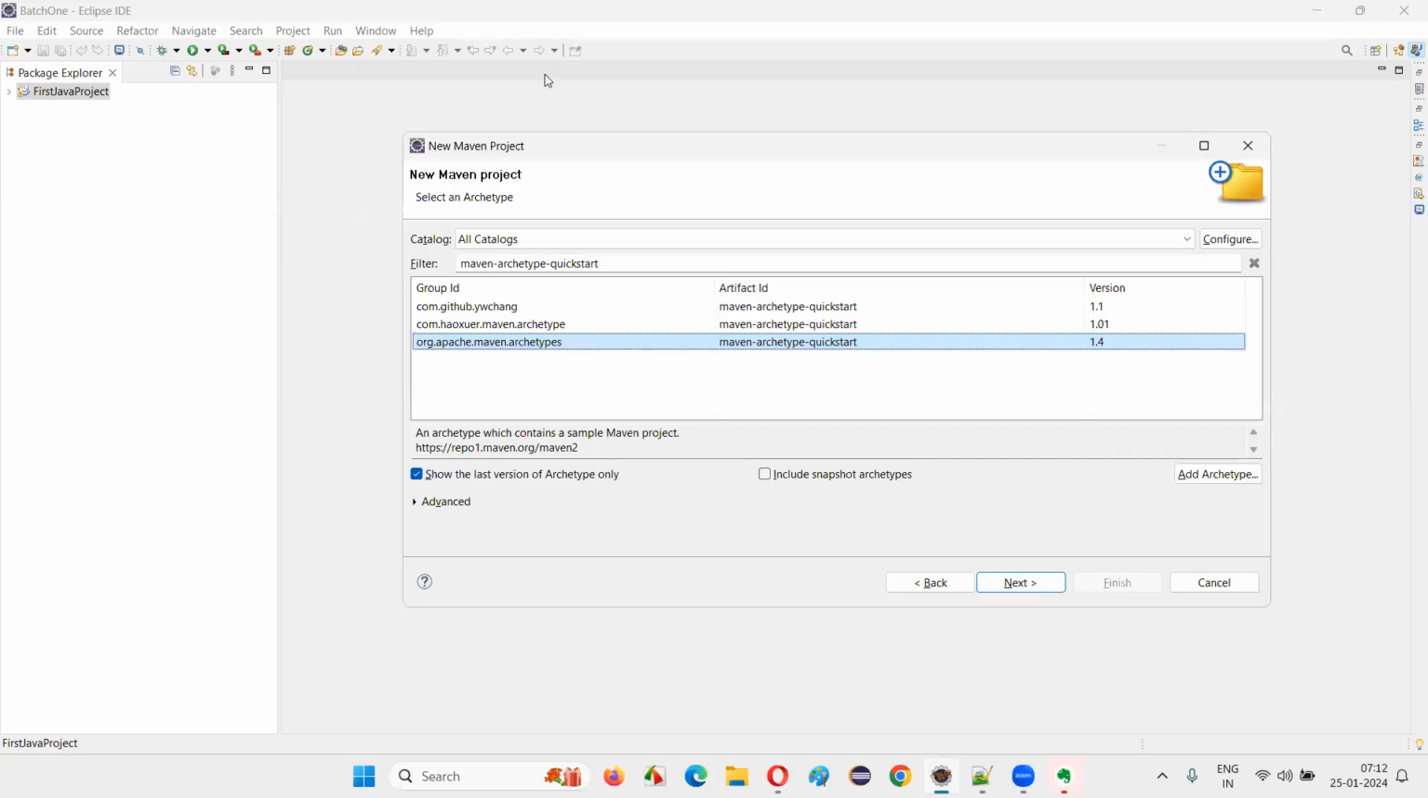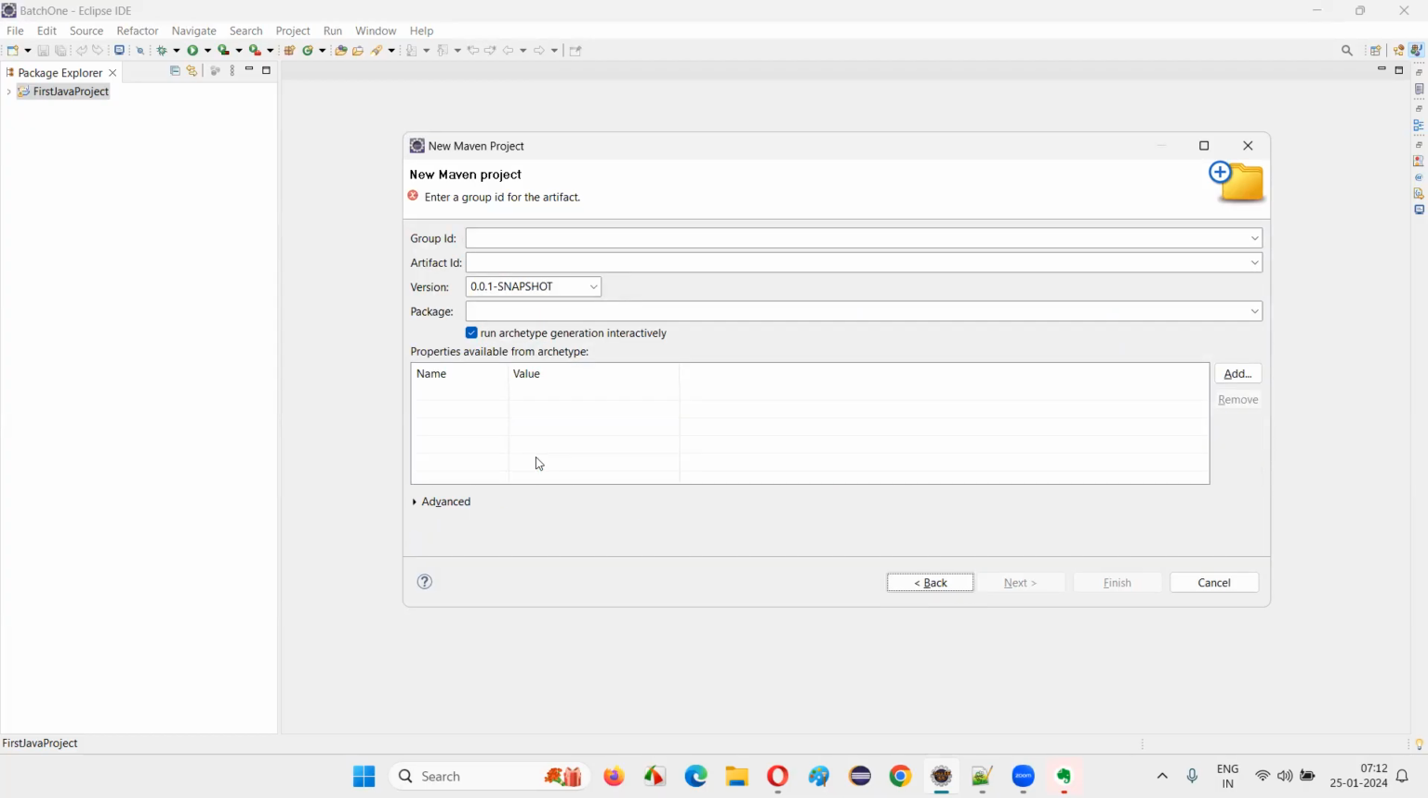So which one do I have to choose? GitHub, Havoxer or Apache? Type your answer in the chat box, guys. From the different templates or styles, the archetypes coming here, which archetype do we have to select? Everyone type your answer. Yes, Apache archetype. While creating this Maven project, you have to select the Apache archetype. Great. Click on next.